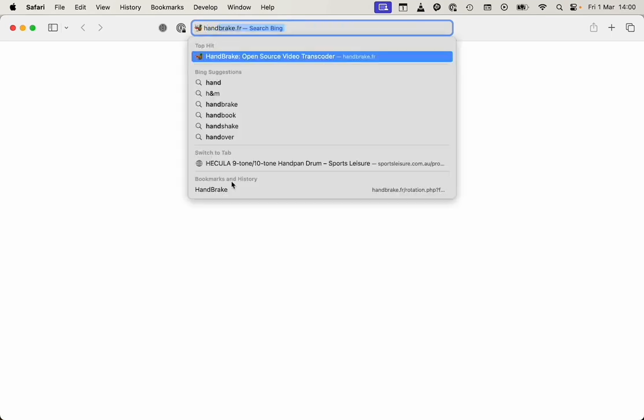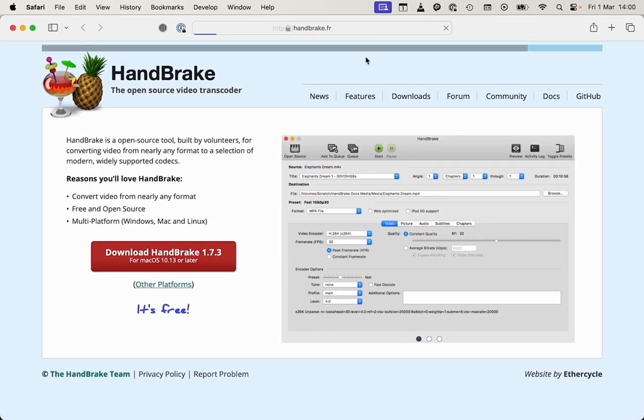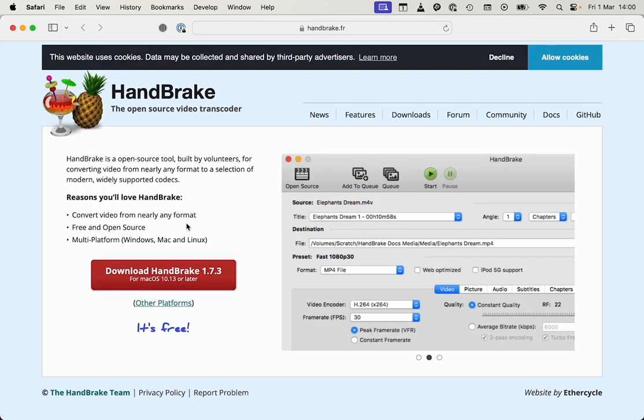G'day, this is a quick video on downloading Handbrake for macOS X and converting one video. First we're going to open up our browser, in this case Safari, and type in Handbrake. In this case it's automatically completed it for me, handbrake.fr, so I can just click that one. I'm going to click to download Handbrake 1.7.3.